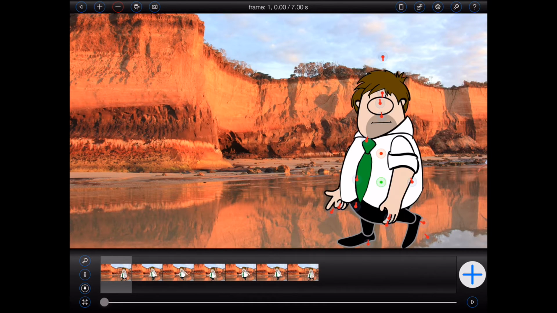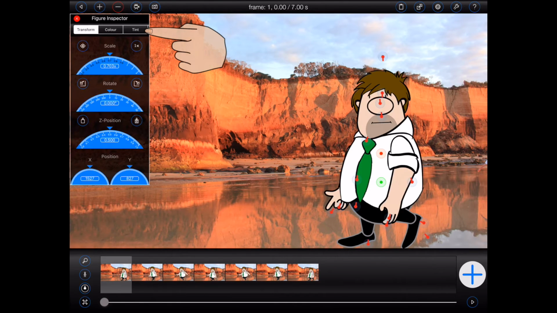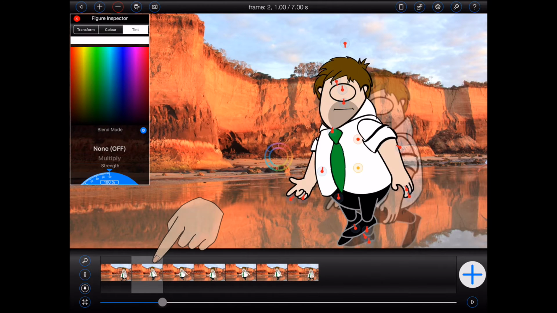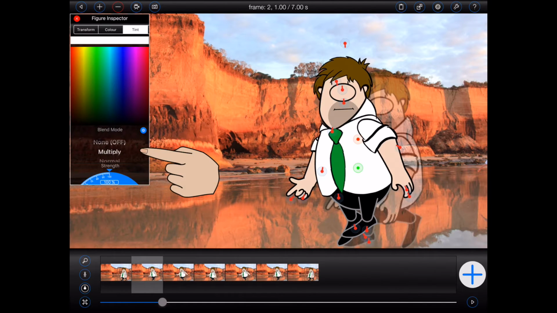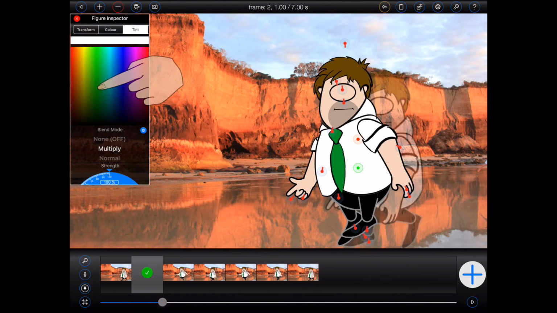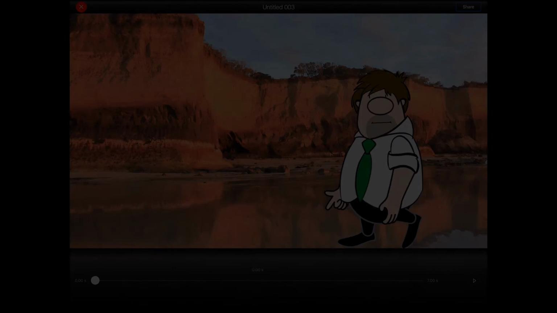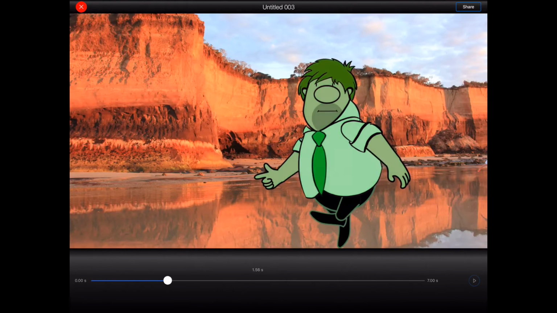So I'll start by setting the tinting blend mode of the figure in frame 1 to multiply. I'll then select the second frame and set the figure's blend mode to multiply as well. This time I'll also give the figure a green tint. With 24 tweens, the animation will look like this.